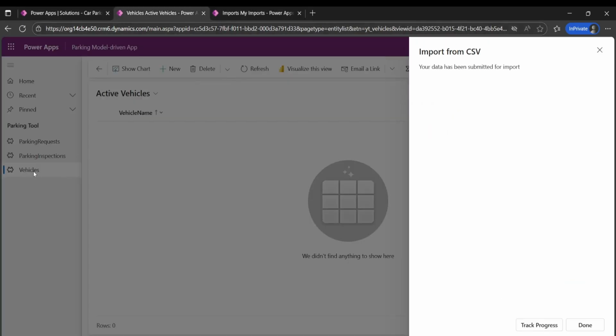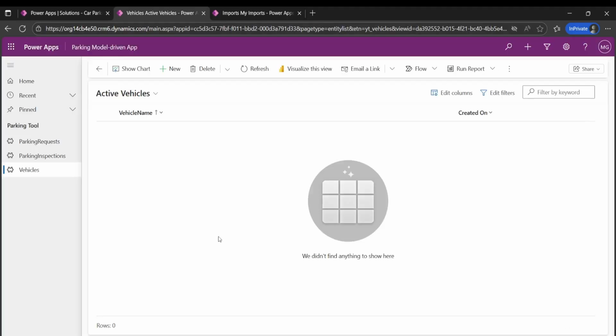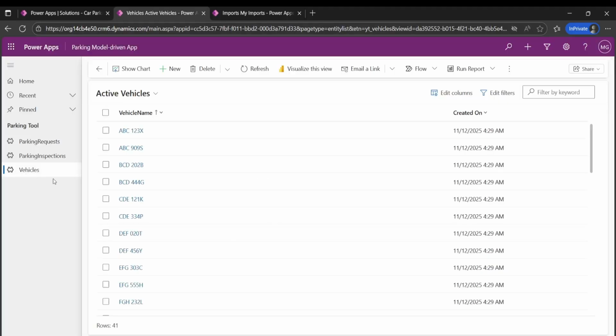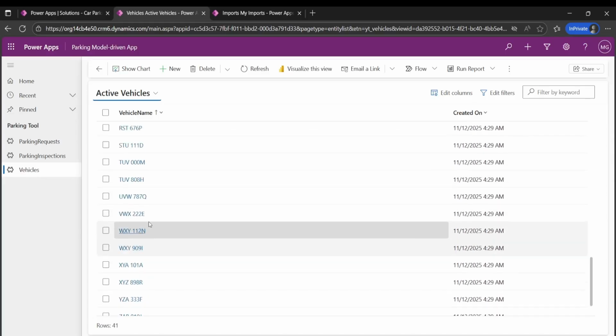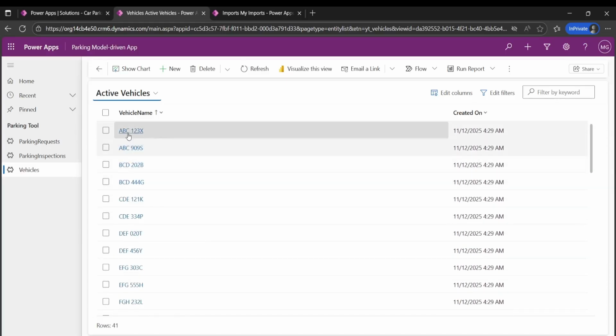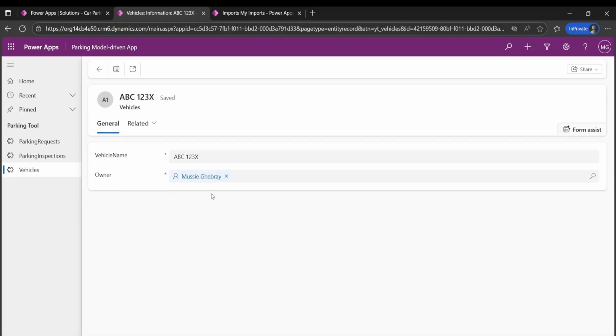So if we go ahead to vehicles, we could say done here, and you go to vehicles, and here's all your data. You have 41 vehicles, and if you click on any of them, you just find the vehicle name. However, once we customize our forms and views, you'll be able to see much more details.